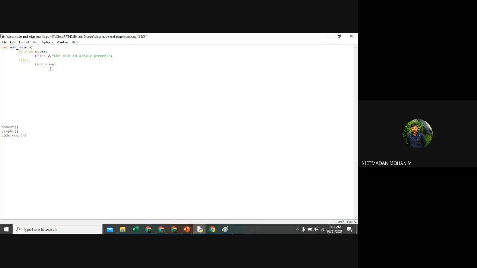If it is not present, node_count is equal to node_count plus 1. What does it mean? Here the graph is representing 0 nodes. It means the first node has been inserted, so the node count has been incremented by 1. That is the first thing. And here I am going to append the function node.append of B.